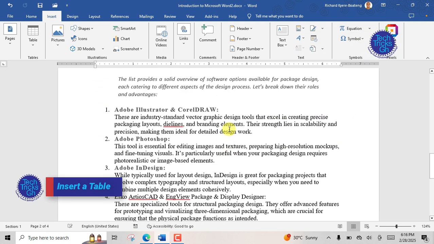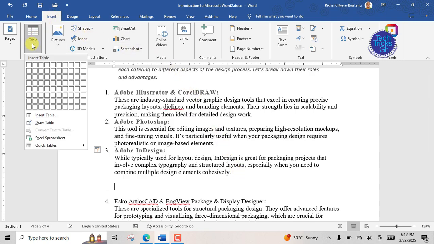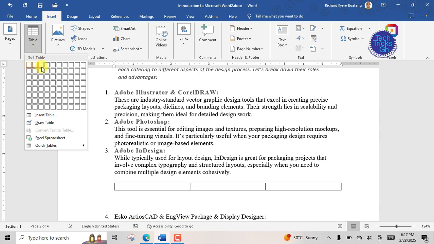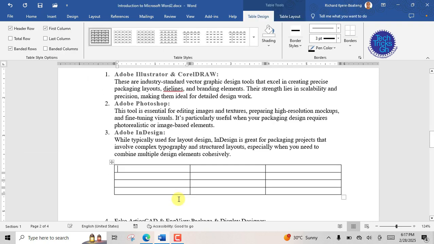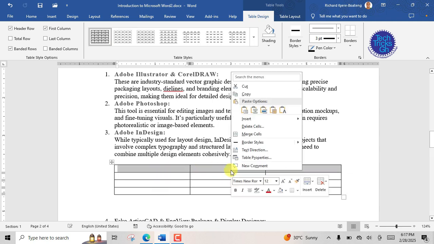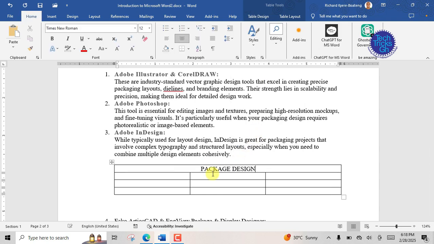To insert a table, click the Insert tab. In the Tables group, select Table. Hover over the grid to select your desired rows and columns. For instance, 3x4. Click to insert the table. Customize the table using the table tools. Select the first row. Right-click and click Merge and Center. Then enter the heading and the contents.